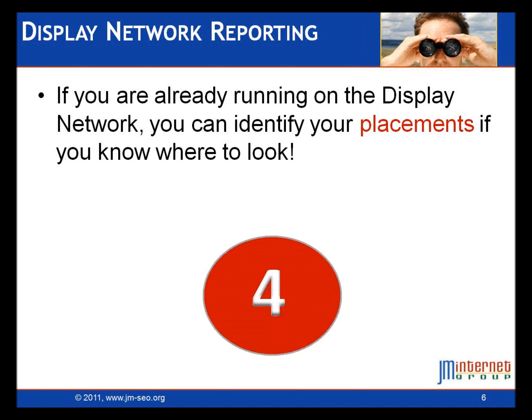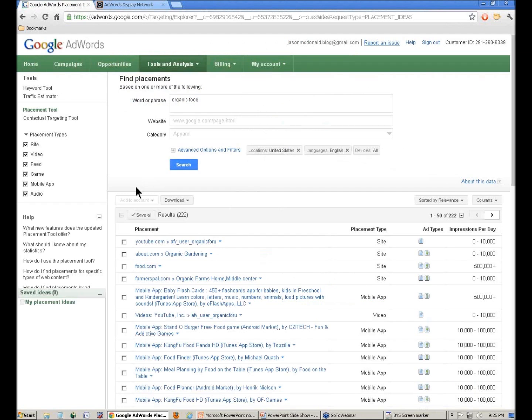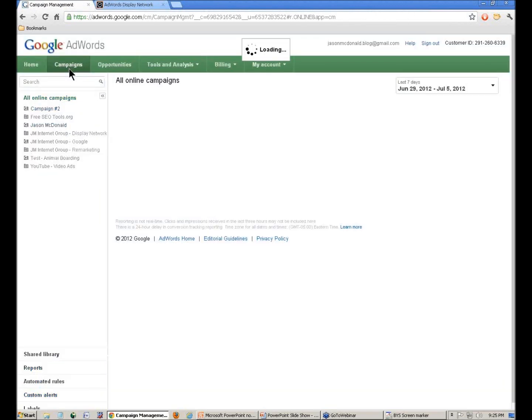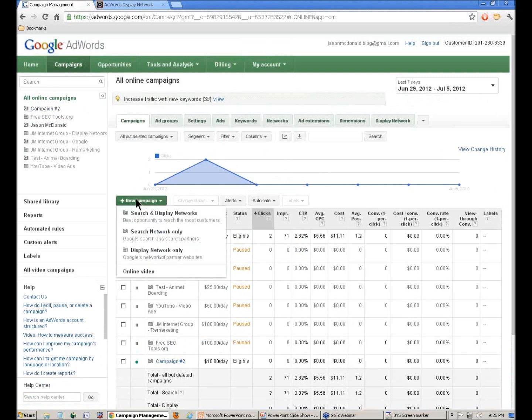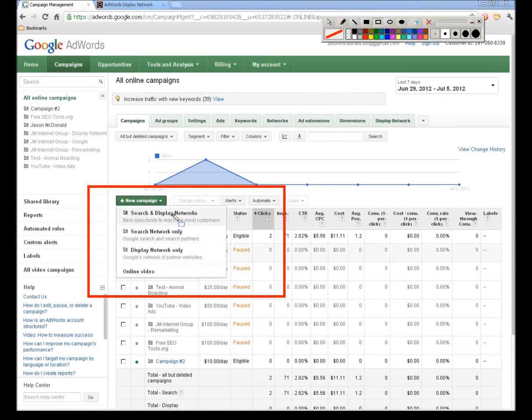Now, if you're already running, where do you find your placements and where do you control your placements? We want to understand that in AdWords. Okay, so let's log into AdWords and let's just understand if we're setting up a brand new campaign, what's the default setting? So I'm going to click over here to campaigns. I'm going to click New Campaign, and I'm going to see here this weird little pop-up from Google. Search and display networks, best opportunity to reach the most customers.